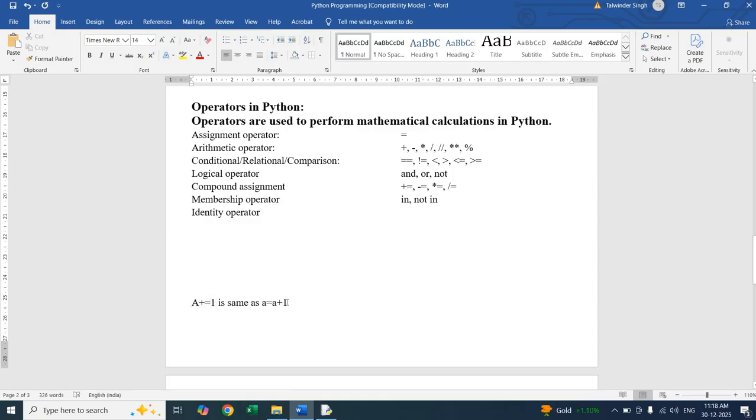Sorry, I'm just using the same variable. Let me make it bigger. It's case sensitive. So either use it this way, a plus equal to 1, or you can use this way also. That's your choice, whatever you wish to apply. So you can either apply this way or this.